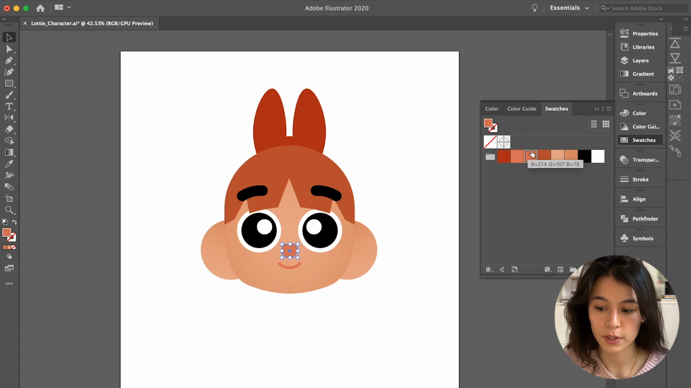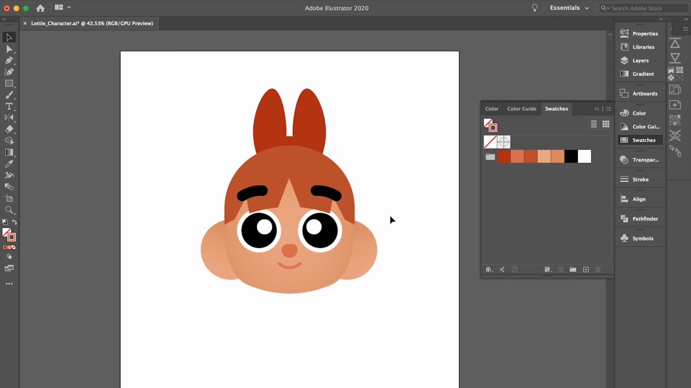Yeah, so the nose is this color and the mouth is this one. So I'm just gonna go ahead and select the same color as the nose, and I'm gonna delete this one because I want to work with a palette that's as simple as possible. I don't want too many crazy colors. Just want to keep it very simple for now.